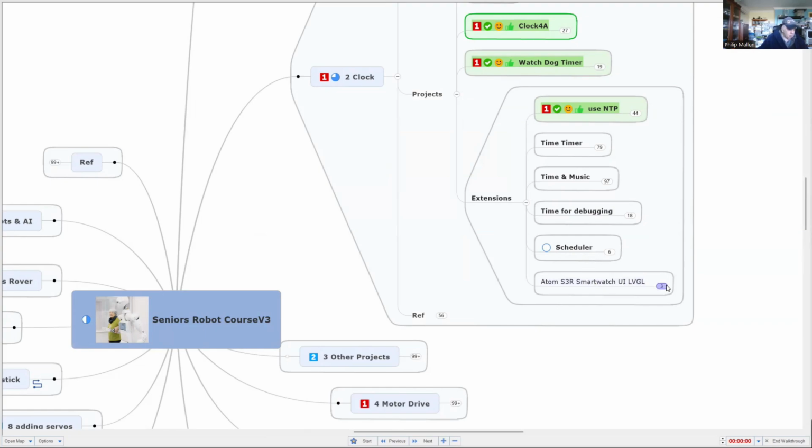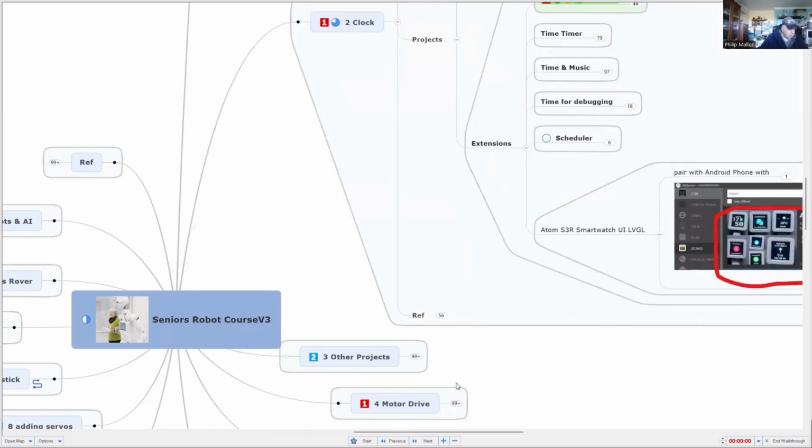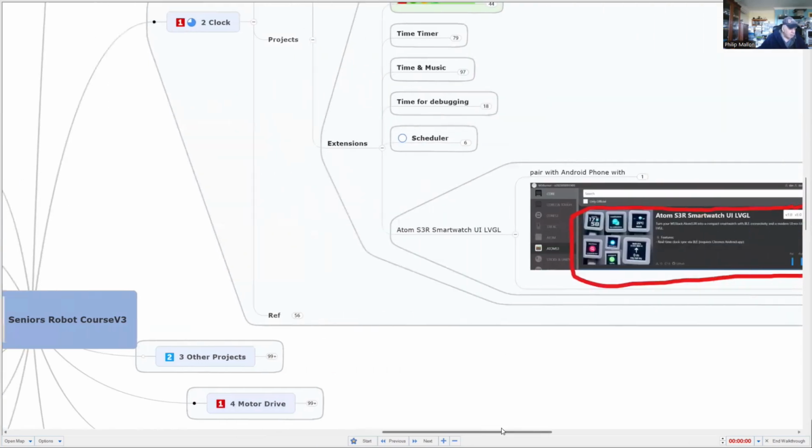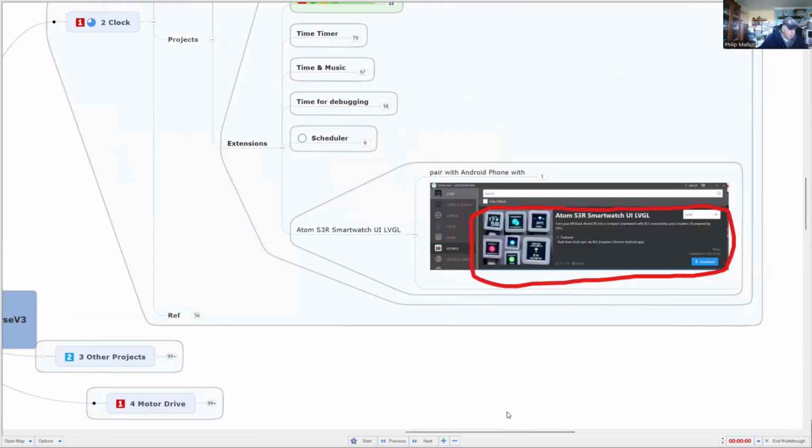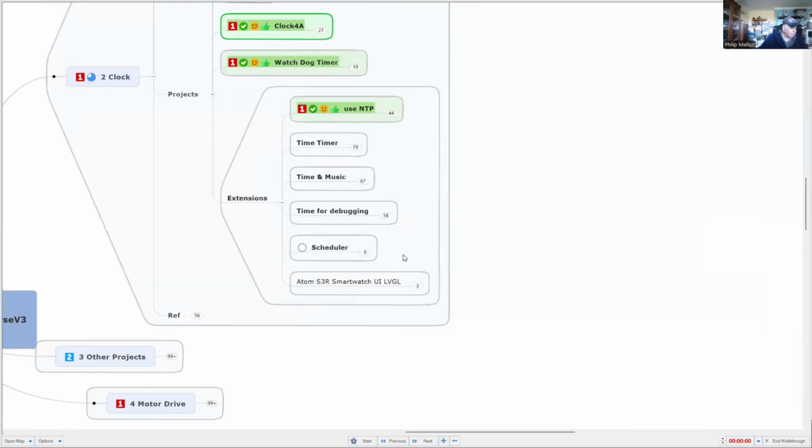And finally, we'll have a look at creating a smartwatch with the Atom S3R, and that will be coupled to your smartphone, and it will maintain accurate timing and give you notifications, just like a full smartwatch.